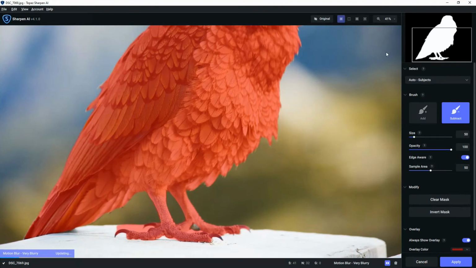If it's not perfect, we can remove the mask. So we've got our brush here. If we select it to edge aware, it will stay within the lines as you brush, allowing you to be a bit more sloppy with your technique. And what we can do is simply subtract the mask by brushing in the appropriate places, as you can see. Now, I'm being a bit messy here, so please forgive me. And when we click apply, the sharpening will still occur, but only to the areas highlighted in red here.